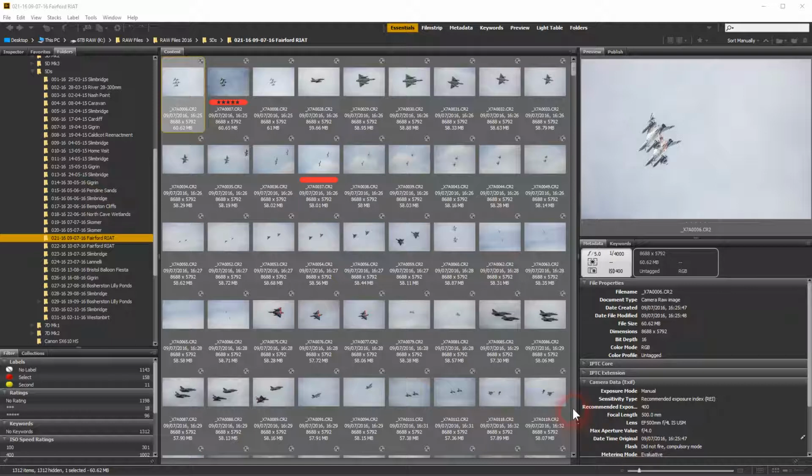To create this Pictures to EXE air display show, I'll be using two sets of photographs that I took last year at the Royal International Air Tattoo. Now I saved those pictures in two separate folders.